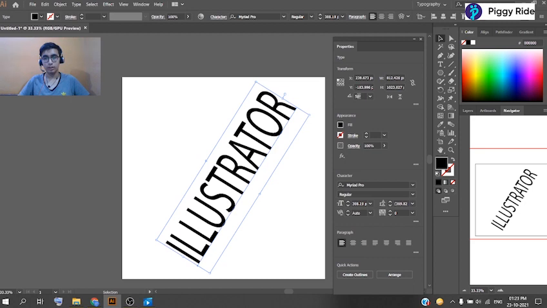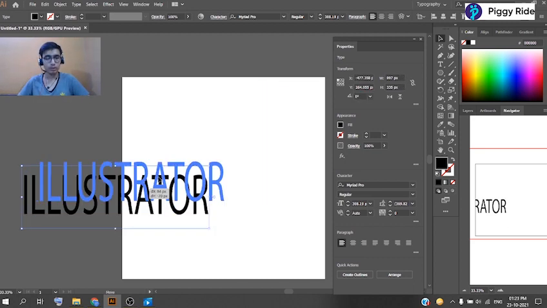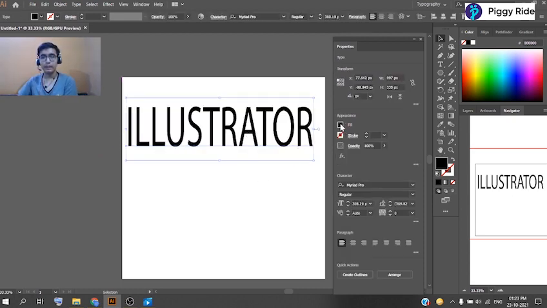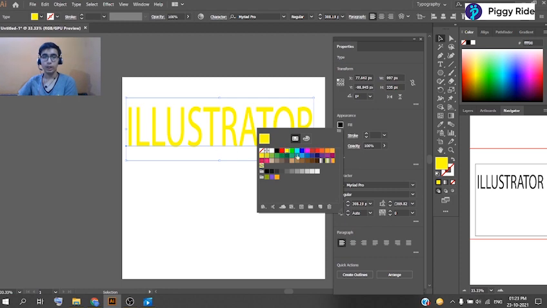Okay, so we will set it back to the default angle, that is 0. With that we have a fill option here. From fill we can change the color, for example yellow, magenta, orange, brown, green.